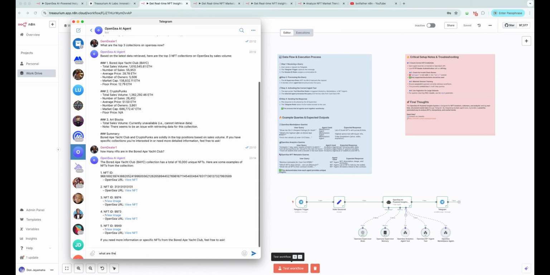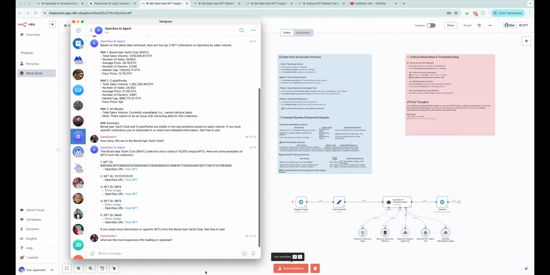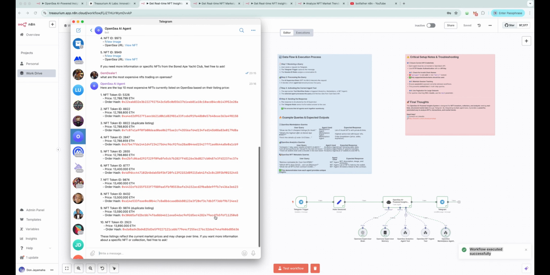What are the most expensive NFTs trading on OpenSea? Again, let's start this up. Wait for here to process. See on the marketplace. This one's hitting the marketplace this time. Let's check it out. And there you go. These are the 10 most expensive NFTs that are trading on OpenSea. It's a duplicate listing. Okay?